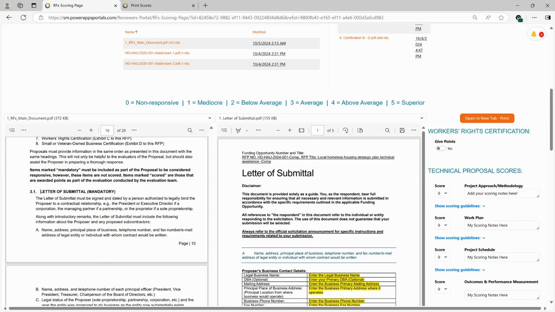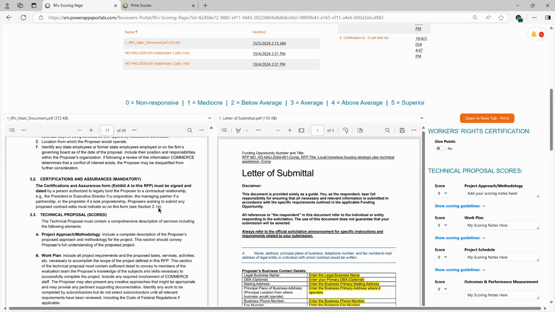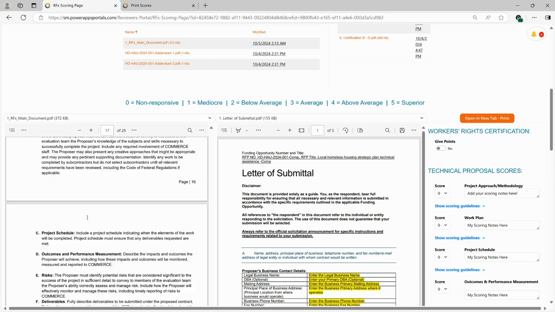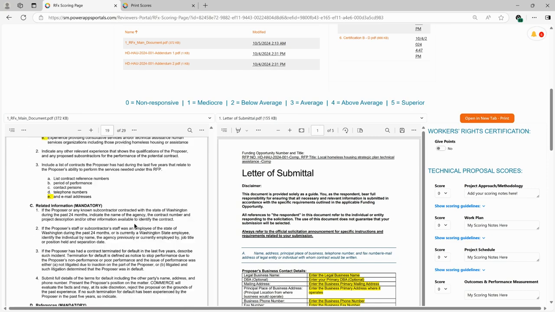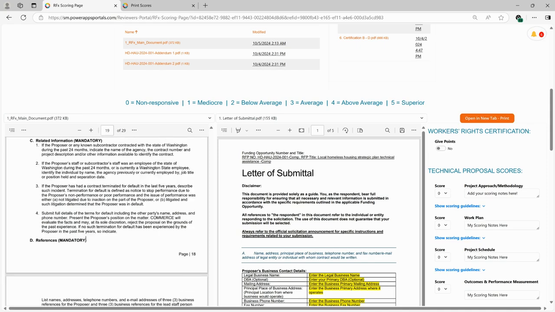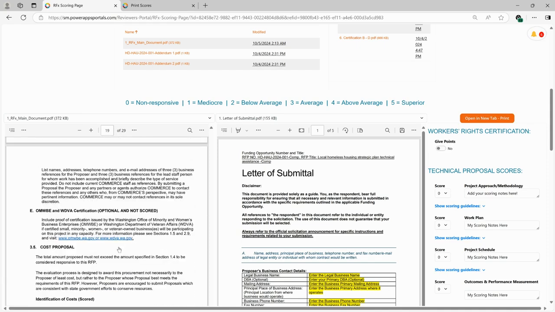In this case, we see that there's a letter of submittal required, that there's a technical proposal required and that it will be scored, a management proposal, or a project management requirement, and it will also be scored, related information, and this is mandatory, references, which are also mandatory.